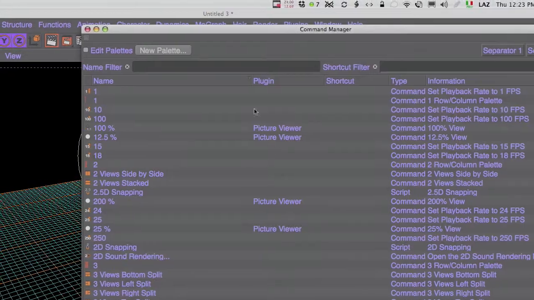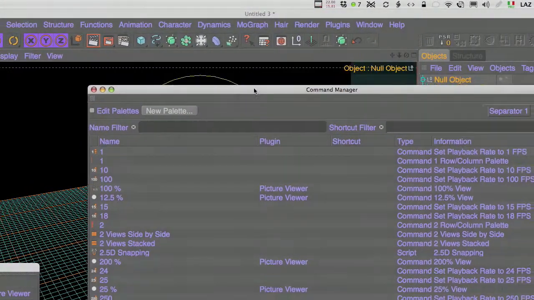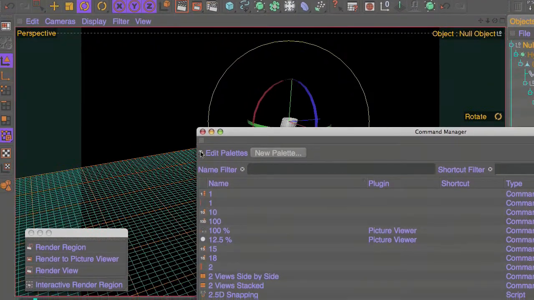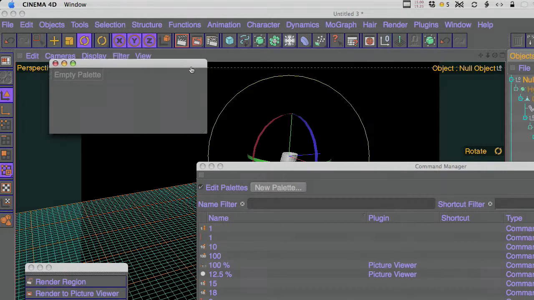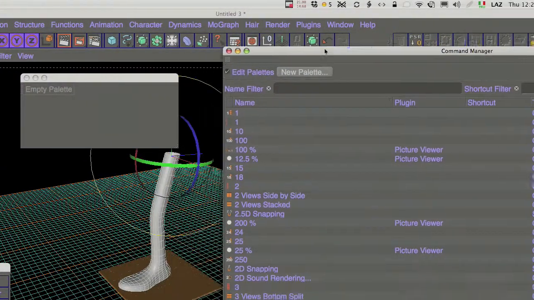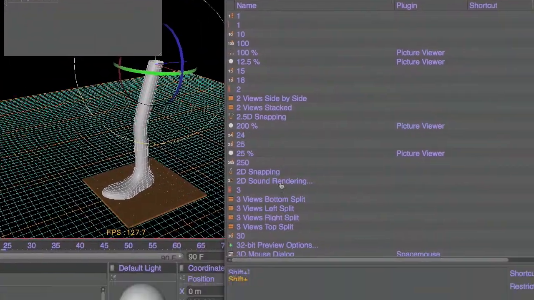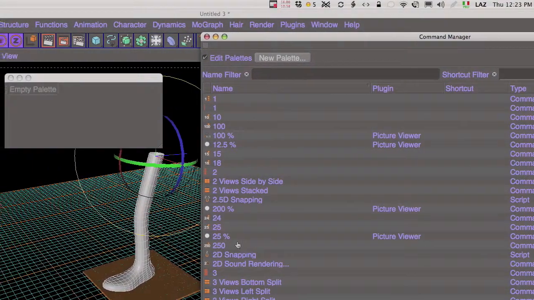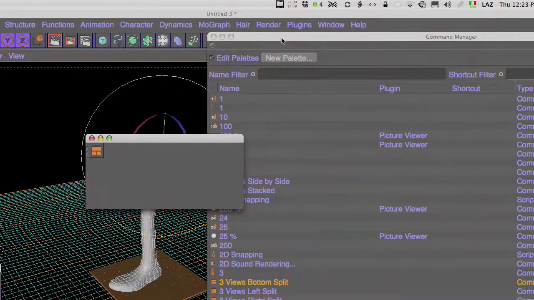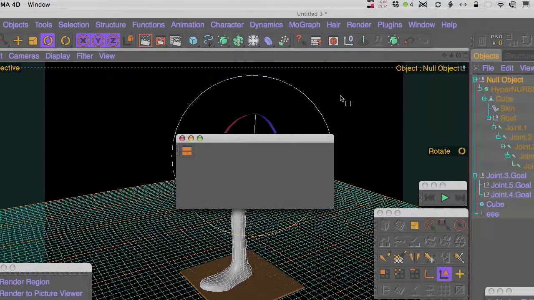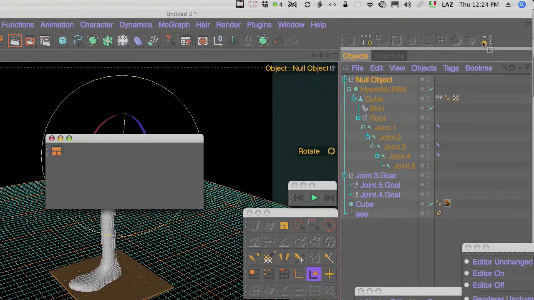Command Manager, New Palette, put something that you want there, here. And drag it where you want. It's a lot tricky, not a little bit.